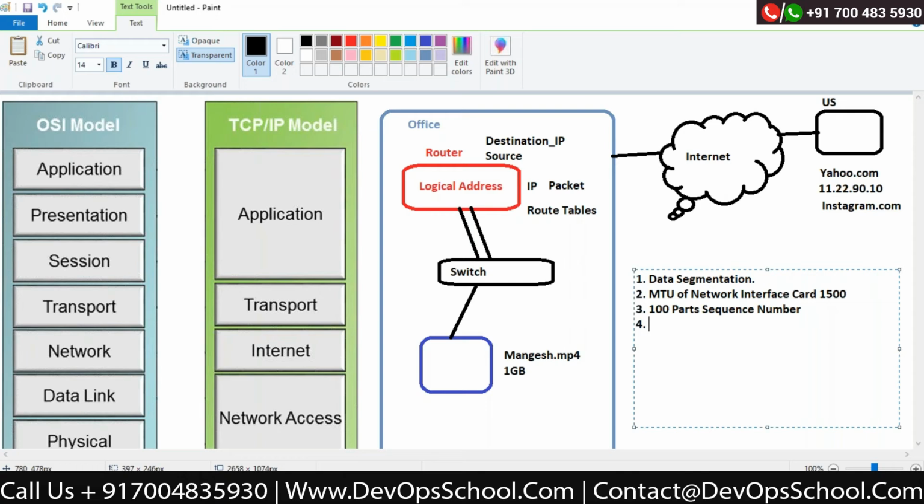Now remember that under the transport layer, two protocols are running. One is called TCP and the second one is called UDP. TCP stands for Transmission Control Protocol.